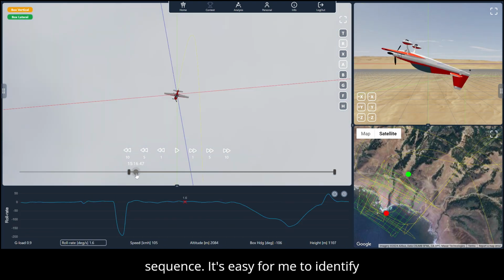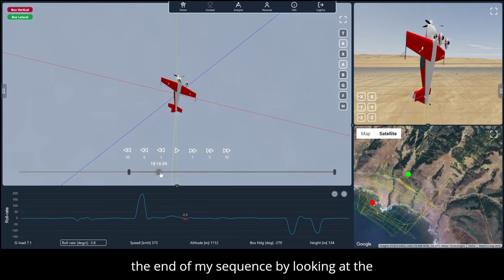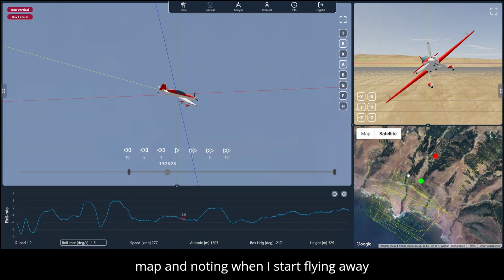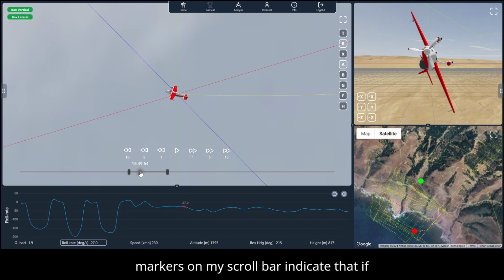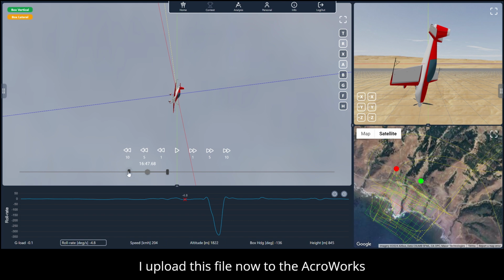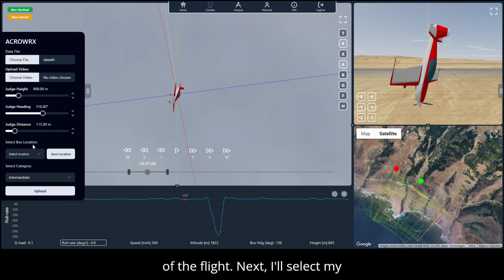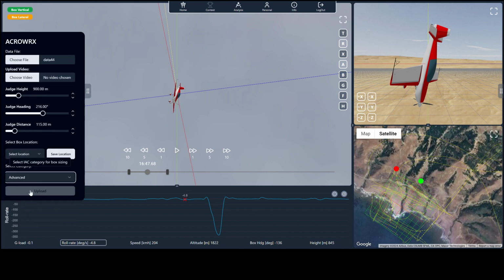It's easy for me to identify the end of my sequence by looking at the map and noting when I start flying away from the box. I'll adjust the scroll bar limiter to this point. The two dark markers on my scroll bar indicate that if I upload this file now to the ACROWRX database, I'm only uploading this portion of the flight. Next, I'll select my category and click Upload.